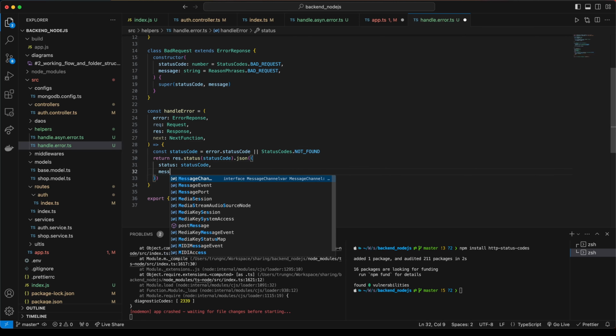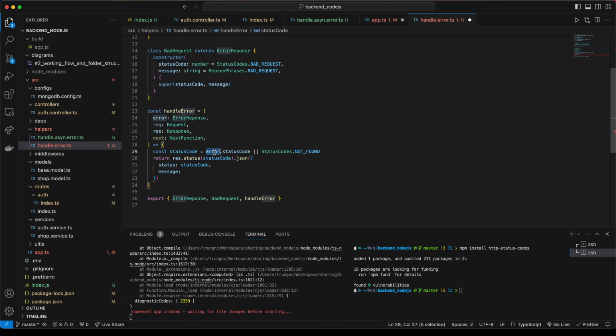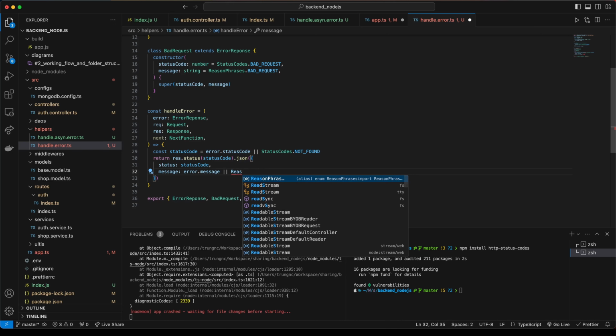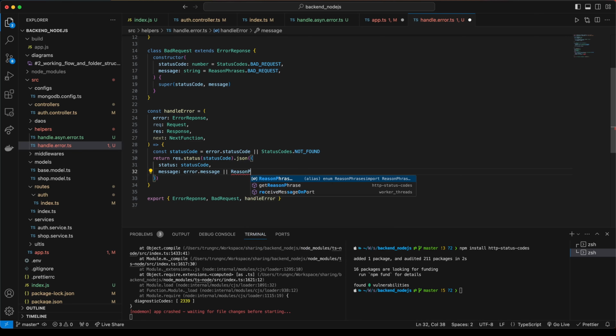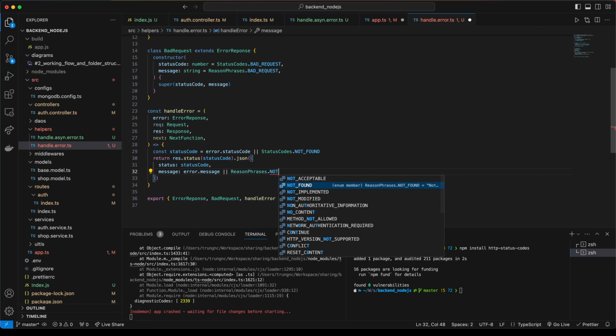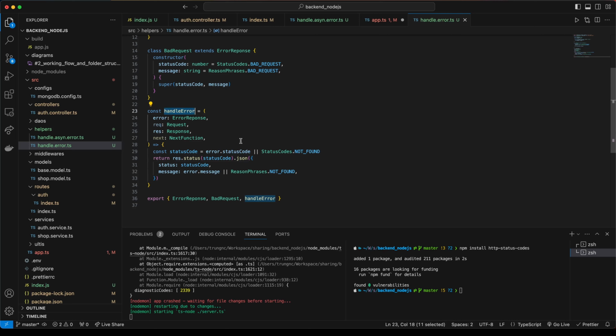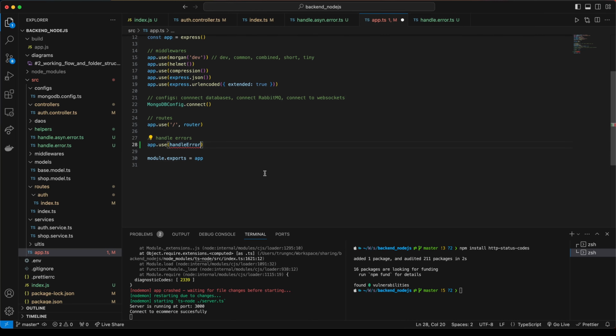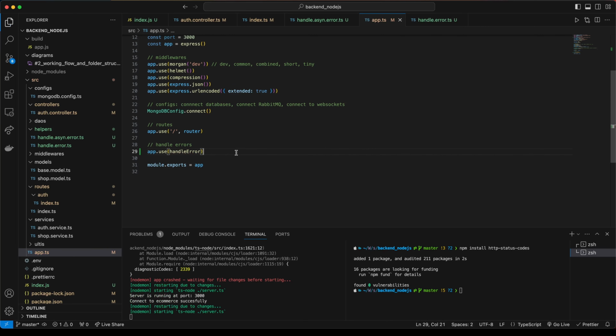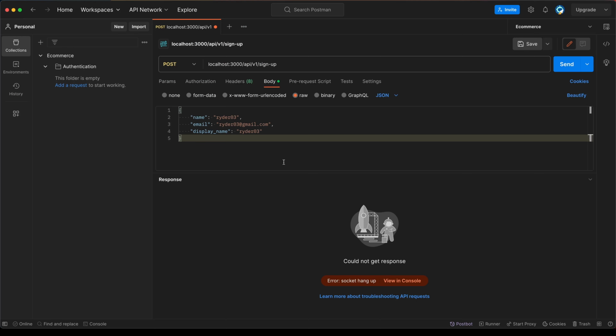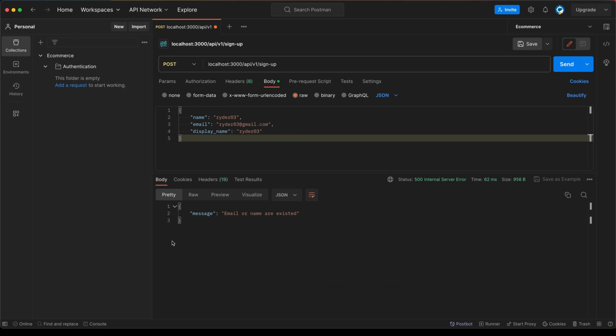I also want to send a message in case the message is not identified, the reason phrase not found. Okay, now handle error. Nice. Let's check with the API. Let's call the API and check it.